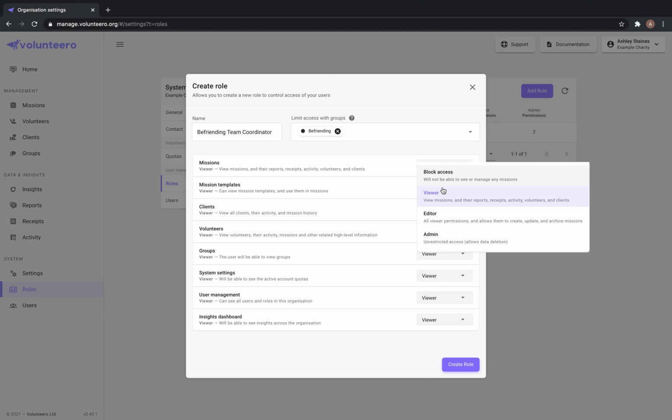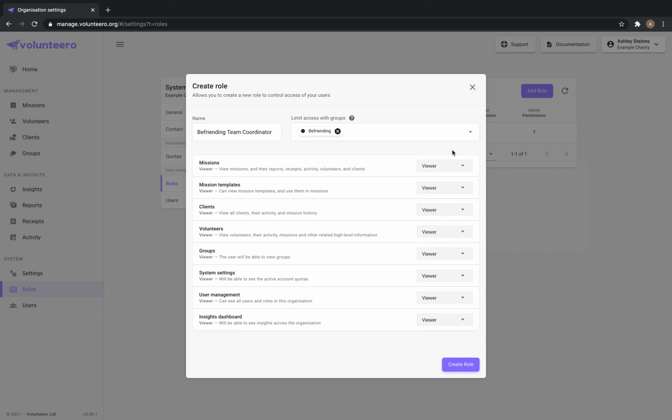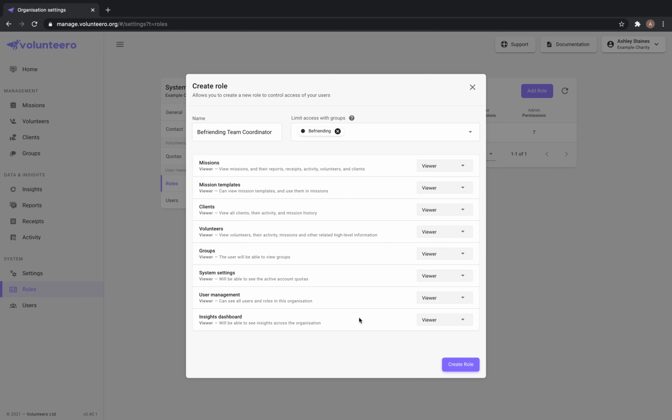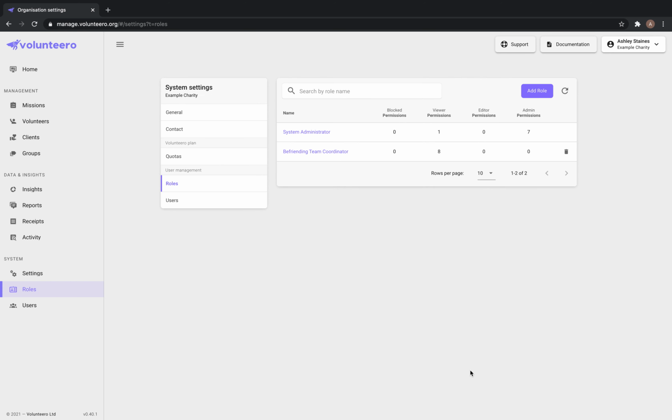So the definitions are all here. If you have anything you need clarification on, please do reach out. But you're just going to go through and set up exactly what they should be able to do. If they're a team coordinator, really, they should be able to do everything within their group. So my recommendation is that you allow them to at least be editors of everything, because as viewers, they're not going to be able to do a great deal. But it's completely up to you how you define this particular role. I'm just going to create it as it is.